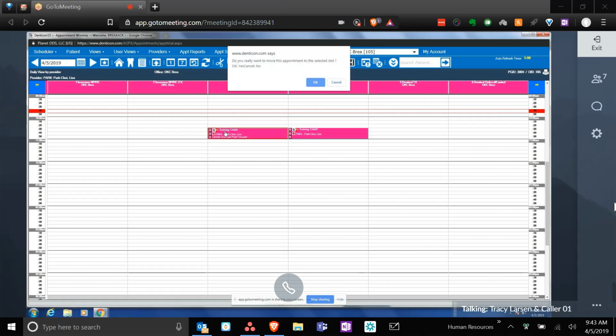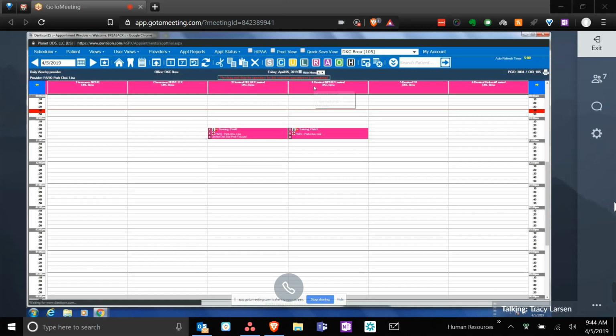So if you don't read this message, you will move the appointment to a new time. So it's really important to watch that message, because what usually happens is we move the appointment up to 2 o'clock in the morning, and then you can't find your appointment because you're really not looking at 2 o'clock in the morning on your schedule. So we want to make sure that when that window pops up, if you don't want to move the appointment, you're just going to click cancel.